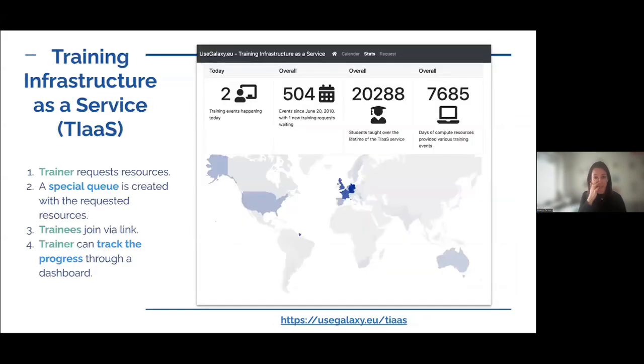Finally, for trainers, this is also a very interesting resource. There is a training infrastructure as a service, and this is something that trainers can request. If you're going to give a training and you have, for example, 20 students coming, and you don't want them to be waiting in the queue on a general public server, with other people using the resources, in that case there is a special queue that is created for your particular training.